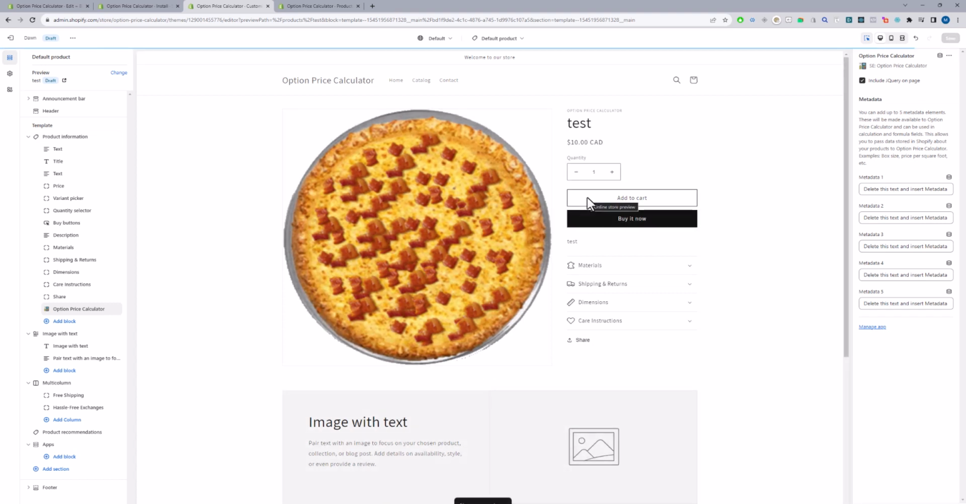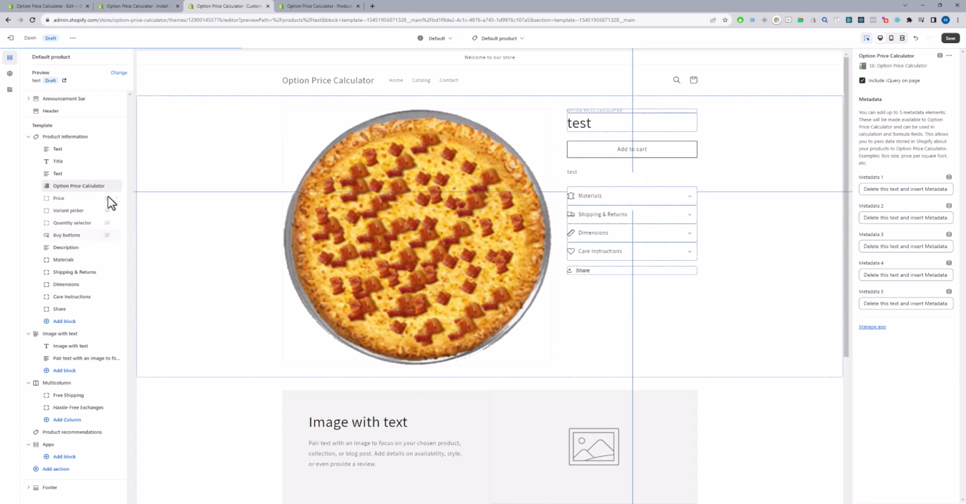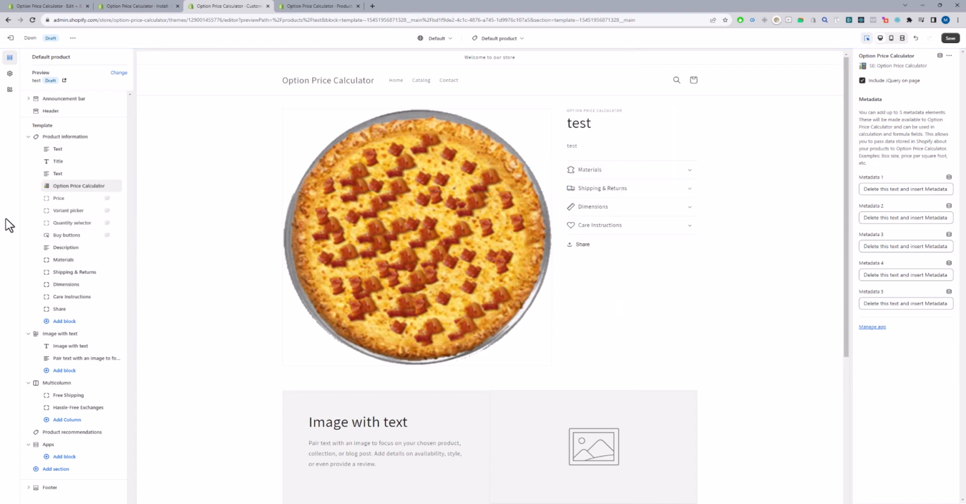There are some additional things that you probably want to do, like changing the order of where this appears. And you probably want to hide some sections that aren't going to be needed when you have the app. For example, the price, the variant picker, and the quantity selector, as well as the buy buttons. None of these are required because all of these are encompassed inside of the app. Therefore, you don't need to show them on this particular page.